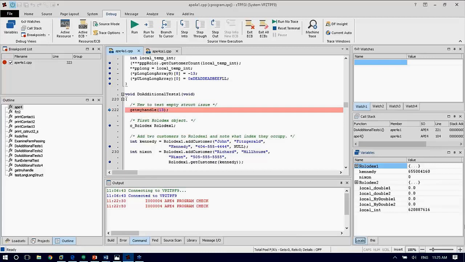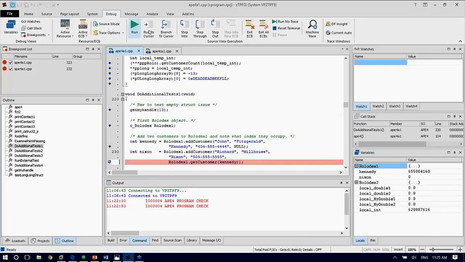So what can you do with the variables view? Well, you've already seen that if a variable changes, it's highlighted in red. You can also drill down. Let me just run a little bit so some of these variables actually are populated.